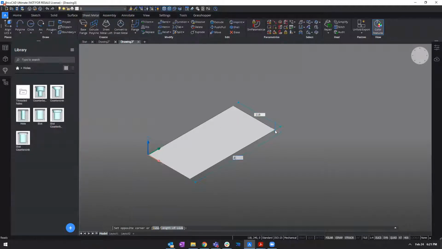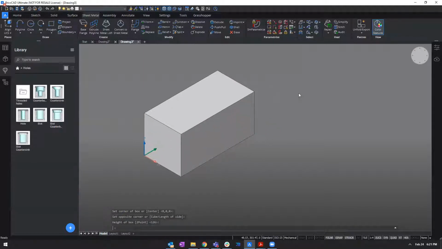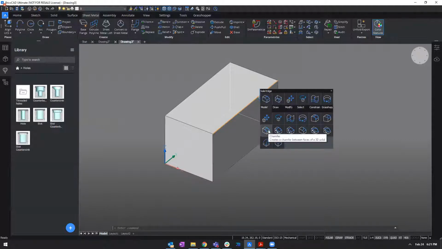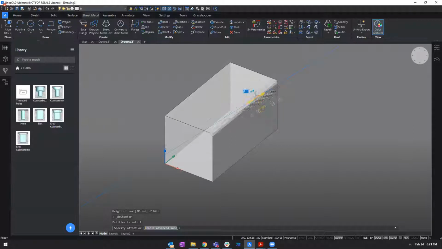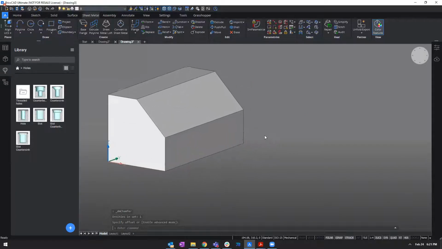Now it gives me this little arrow to ask me around which axis to rotate. I want to choose this axis here and rotate it 15 degrees downward. Right, so this is now a massive solid, so that it's not hollow yet.